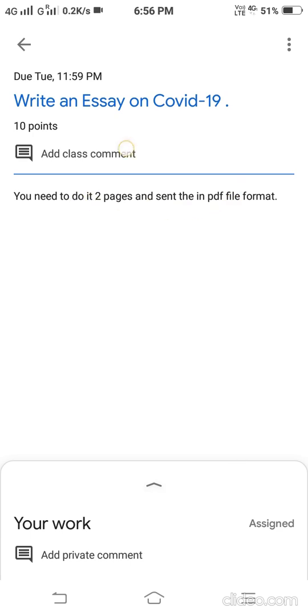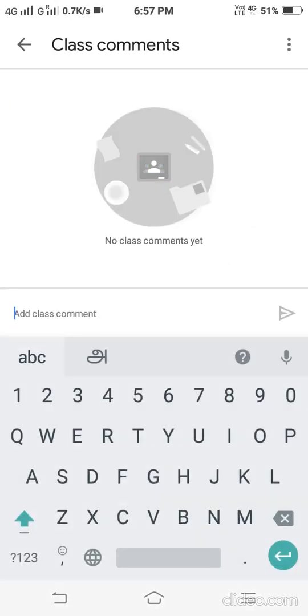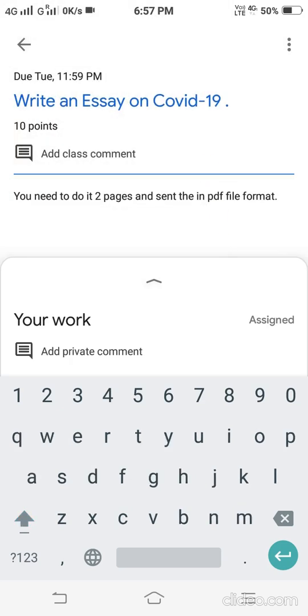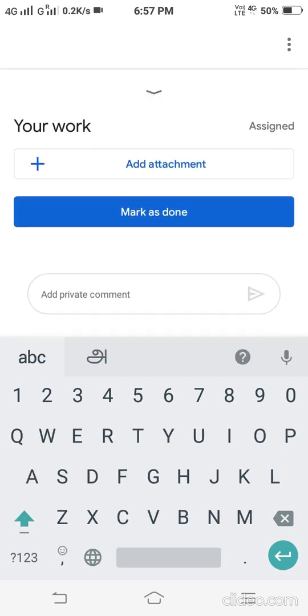Here I see add class comment. If you have got any doubt, you can either contact the teacher privately, or you can just give a comment. Your comment will be seen by all the students and the teacher also. So if you have any doubt, you can give your comment here and ask your questions here. And if you feel uneasy and want to add a private comment, you have it here. Only the teacher can see this one.